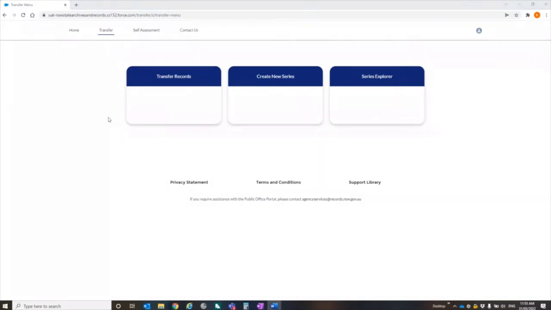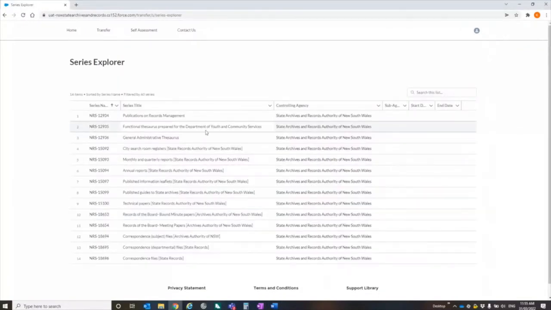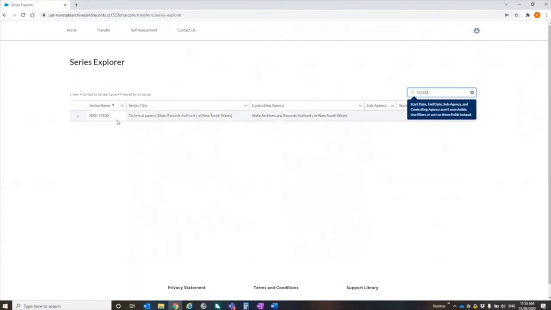When you click into transfer, there are three options. There's Series Explorer, which is basically going to have populated all of the series that your agency is currently responsible for. We're hoping that this is going to be a really useful tool for agencies. You can sort by number, you can search. You don't need to put the NRS in, so it'll bring up the series. You can search by word. I think I've spelled that right. Yes, it'll bring up any series that actually refer to thesaurus.